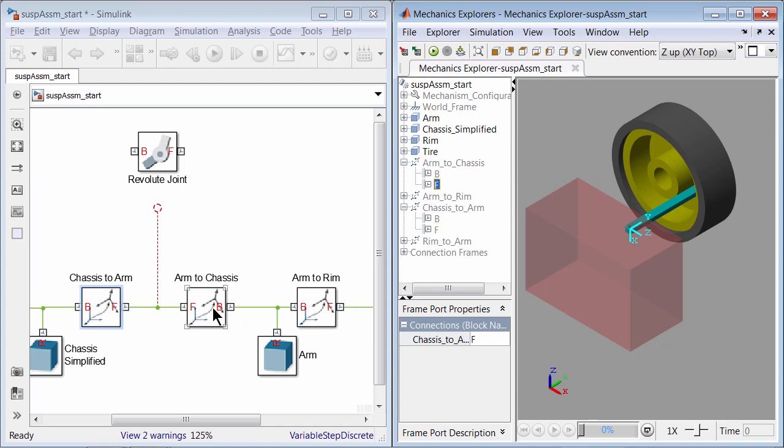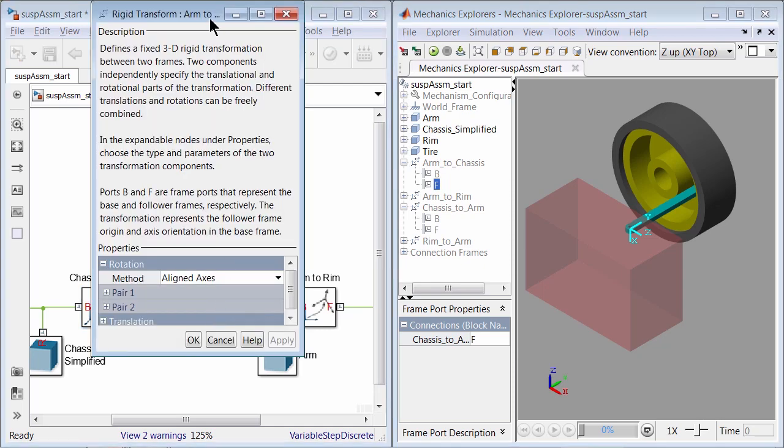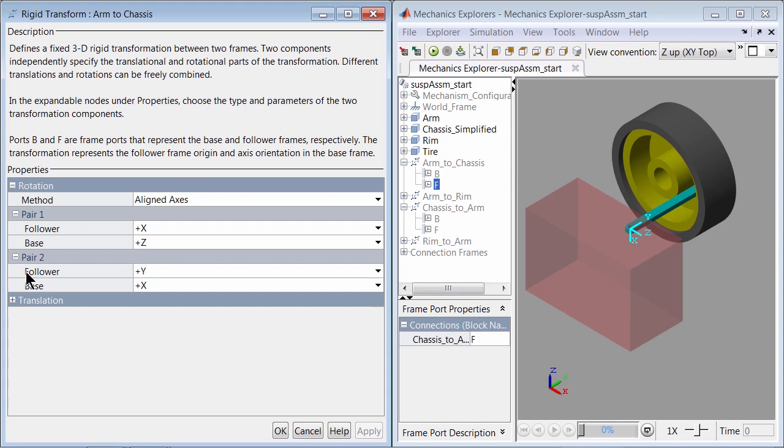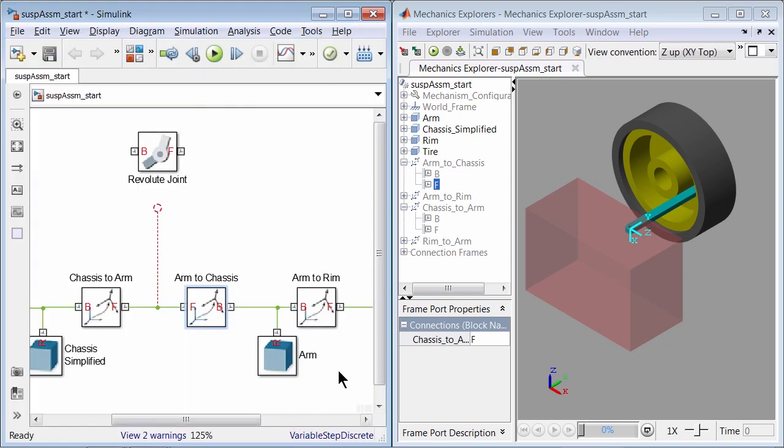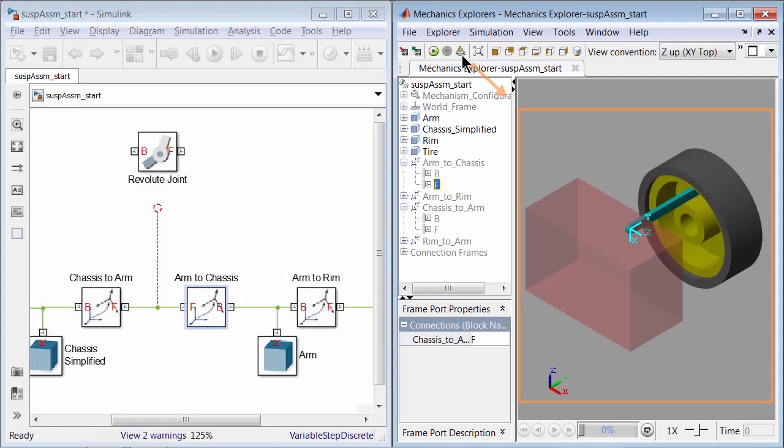To do this, double click on the arm to chassis transform. We already have an aligned axis format here. We will change the new follower negative x to be plus y and the new follower positive y to be plus x. Select OK to save changes and update our model. So now we see that the z-axis is pointing outward for the arm to chassis transform and the chassis to arm transform. We also see that by correcting the z-axis alignment, we are back to the original configuration where the arm is oriented correctly and is connected to the upper part of the rim.